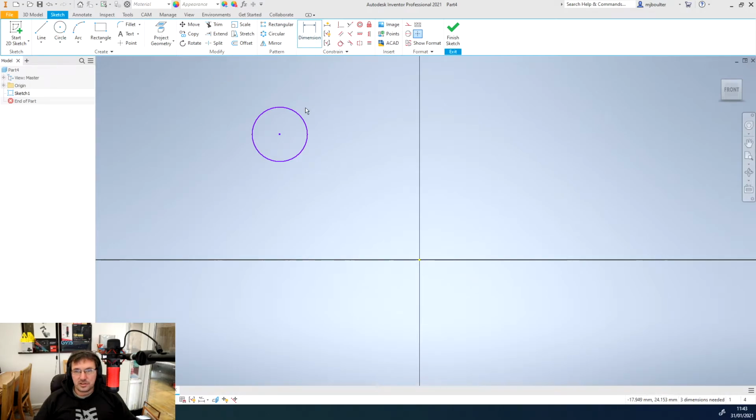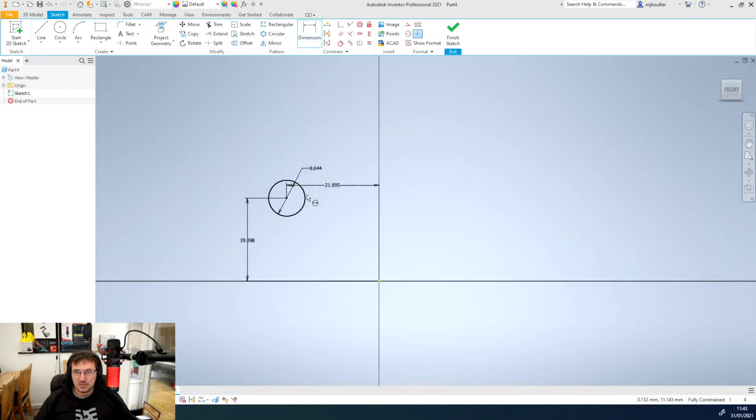So the first thing we're going to do is dimensionally constrain it. And then we will horizontally and vertically constrain it about the origin. So there's our two measurements, horizontal and vertical. We now change the measurements to be something more appropriate.